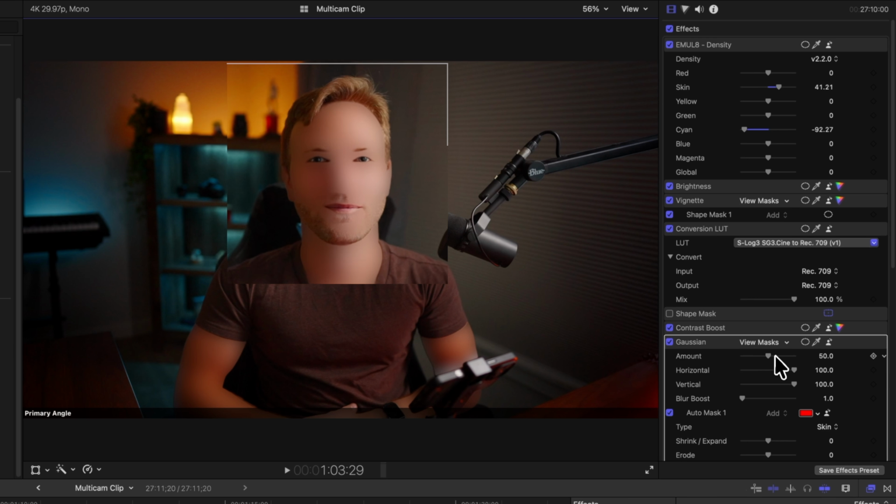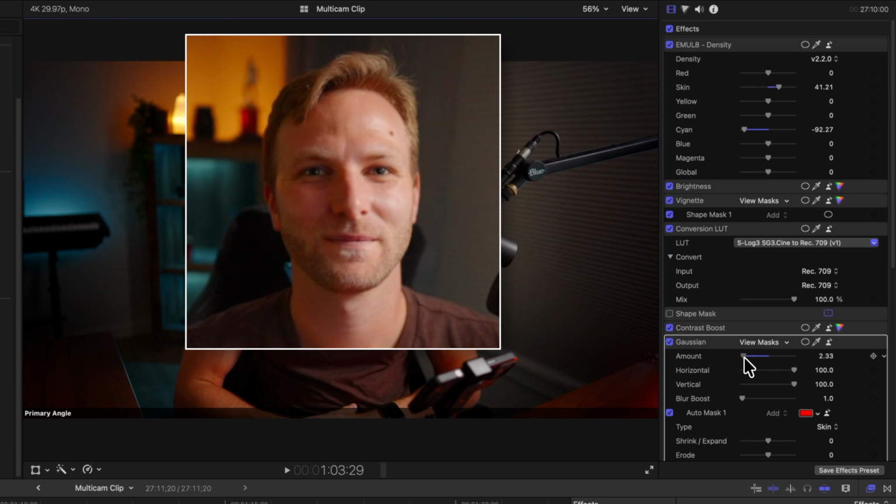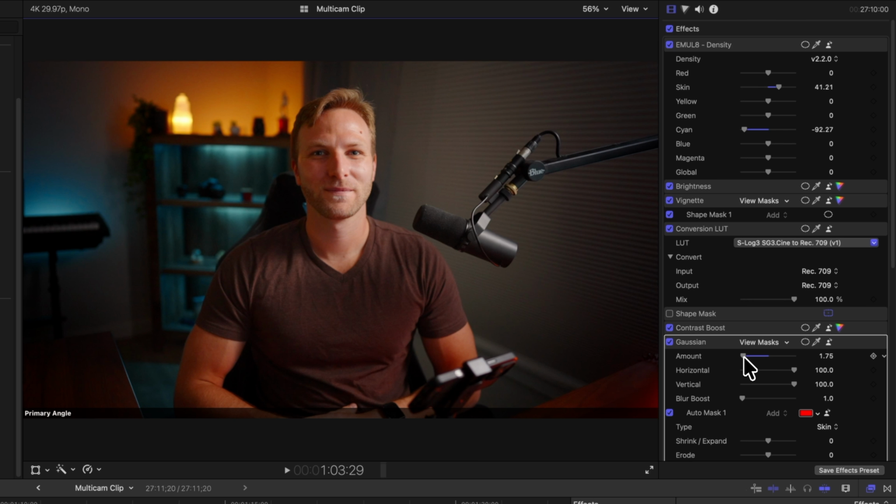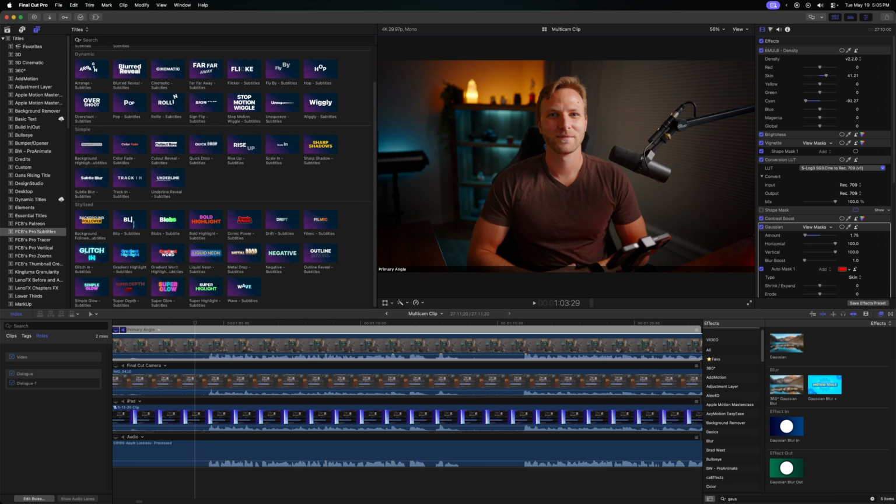Nothing else is affected. I can go in here and dial this down and get it to a very subtle level to nicely smooth my skin. Obviously, you don't want to go too far with it, but this is a great way to give your clients a lot more confidence on camera. But on top of that, you can use this to whiten teeth really, really easily.